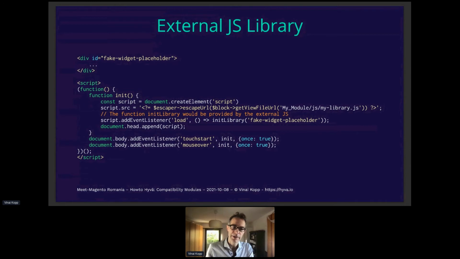So on mobile, that would be a touch start event, or a mouse over event, maybe, for desktop. And only when that happens do we load the script tag. To initialize the logic and start executing it, it's possible to add, for example, a load observer to the script on load.